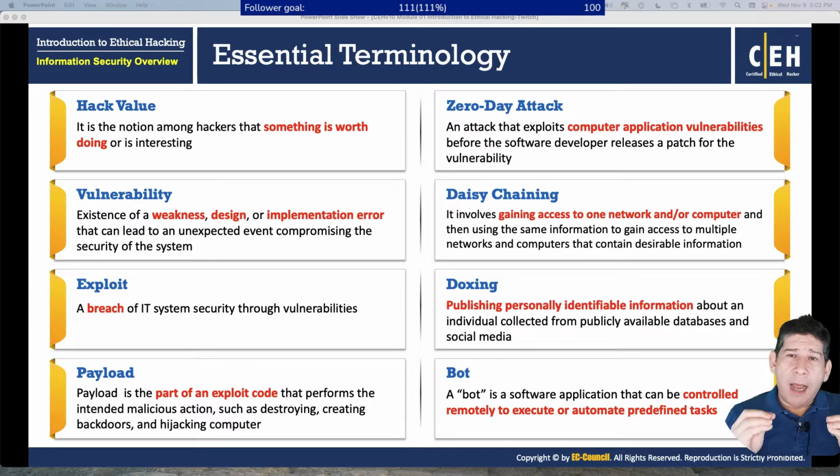That means how valuable a resource or information is for somebody, and you can then understand how much effort a person can put in to try to steal that information. That's hack value, how much worth. Vulnerability talks about a weakness, a weakness or a problem by design, by configuration, by implementation in a specific system.